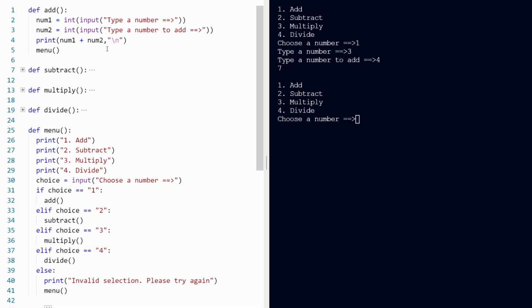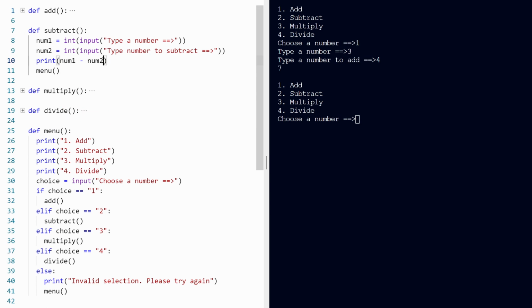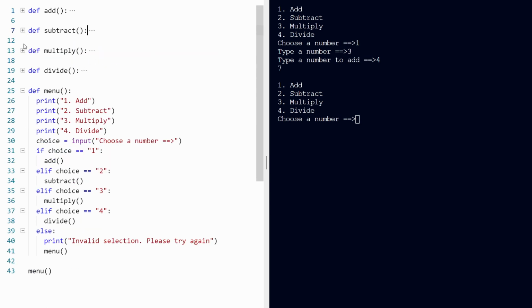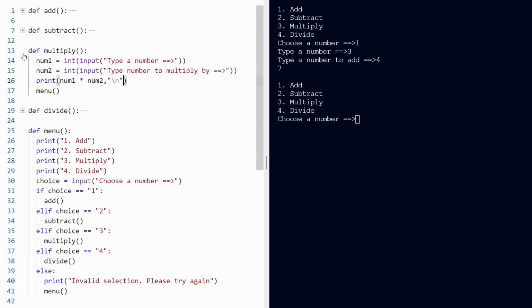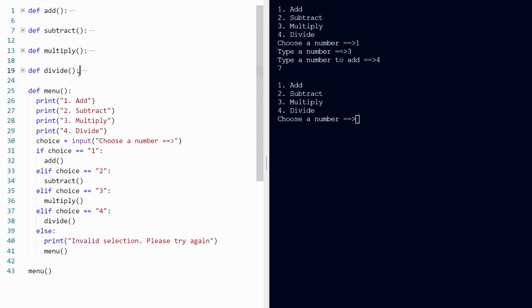So now all I need to do is take that additional print parameter, that new line character, and simply copy and paste it into each of the functions. And now I should be able to run the program using any of the functions. Type a number, 100, multiplied by 5, it gives me the answer, and I always get that nice gap before the menu is called again.